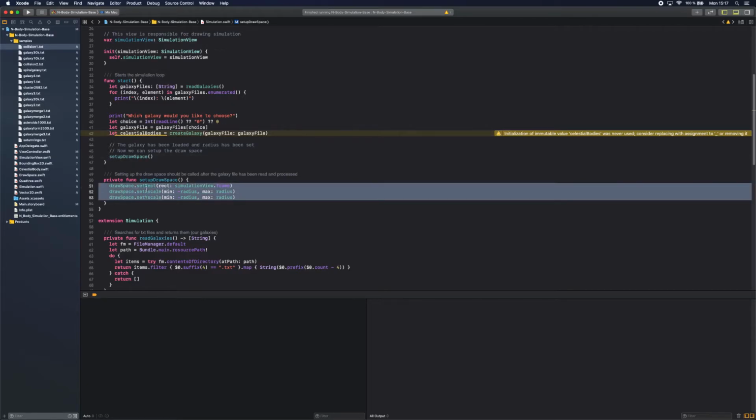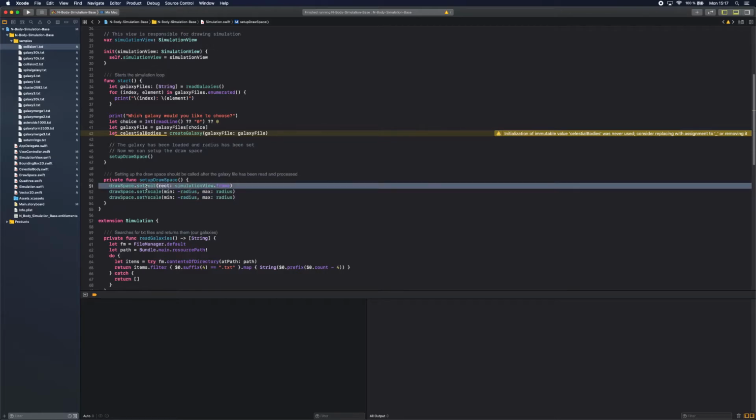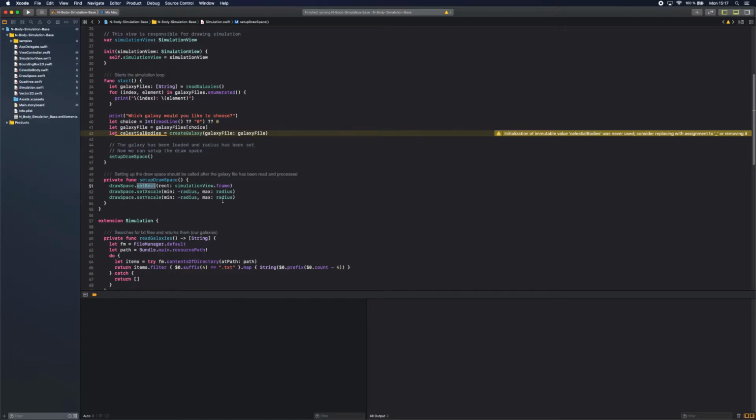So DrawSpace is a special class because this is our bread and butter for the drawing here. It's a small class that I wrote, but first I want to give you an idea of what it is. So set rect and set x scale. As you can see, we set the rectangle for the drawing space to the frame of our simulation view, which is just the window frame. And we set the scale to minus radius and radius. So that means that the center is 0, 0 of our universe, right? And then we're in the dead center of our window.